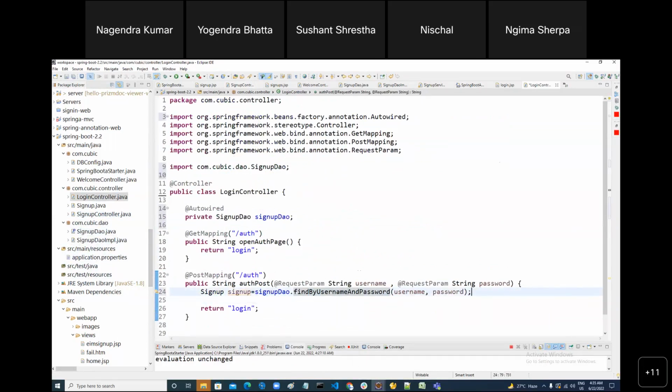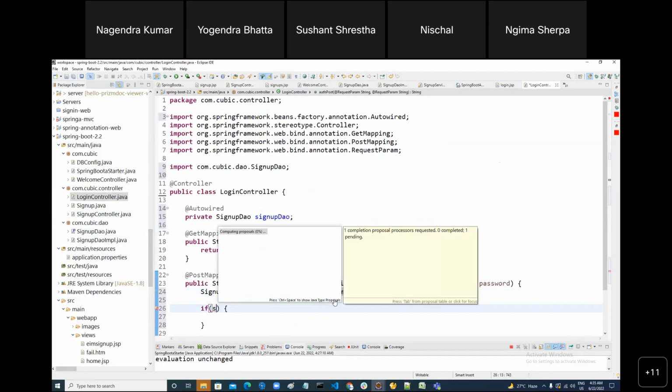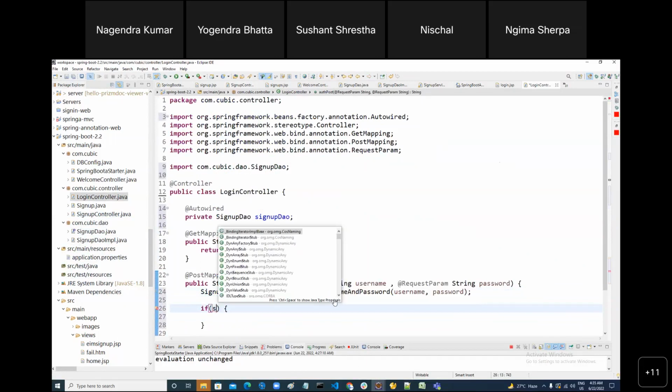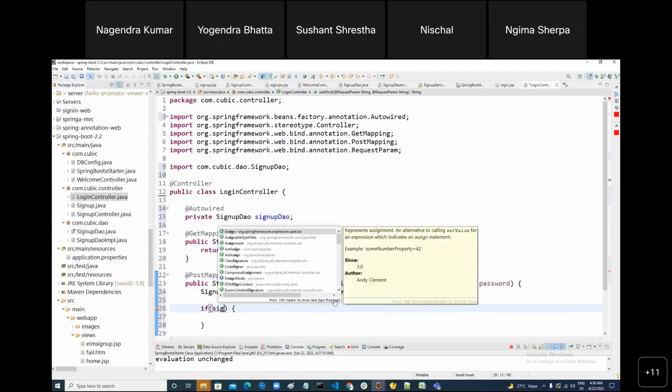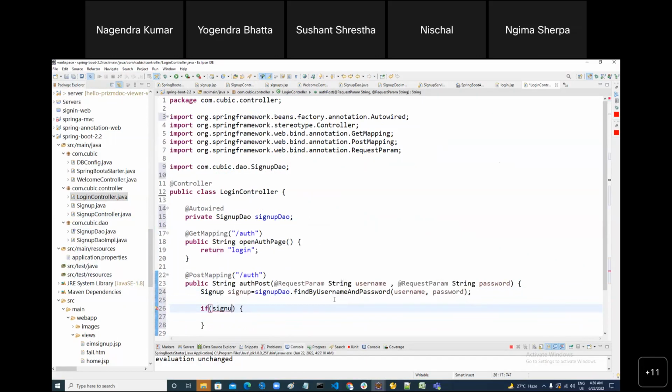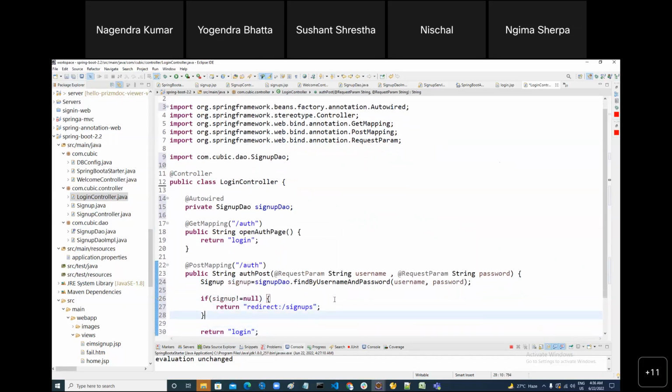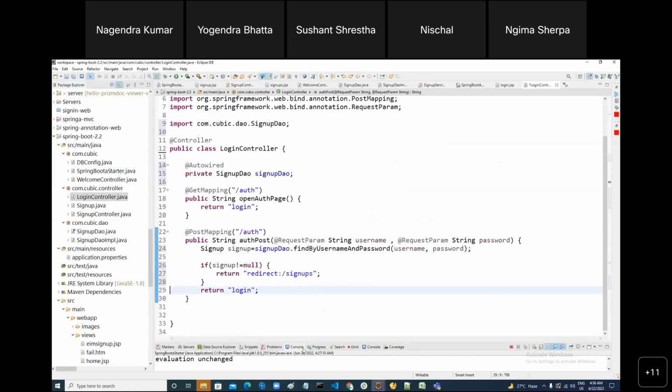If signUp is not null, right? So you want to redirect to it, right? Else, it will go back to which page? Fail. Login.jsp. And here you can use Message as the model, right?